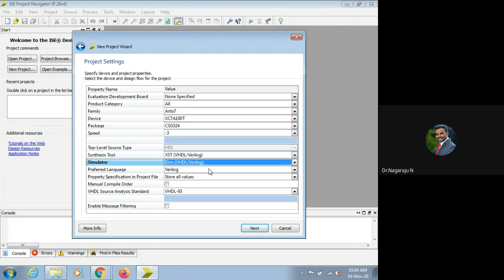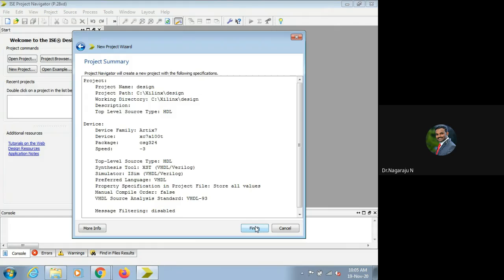And here, the preferred language. Already we know that in VLSI, the digital designs can be designed, and programs can be written, in two different languages. One is Verilog and the other is VHDL. Here I am going to use VHDL programming. So here the preferred language you have to use is VHDL. Then give next, then finish.